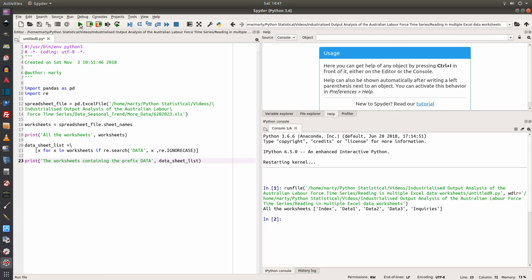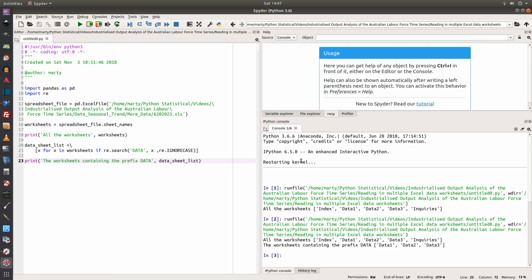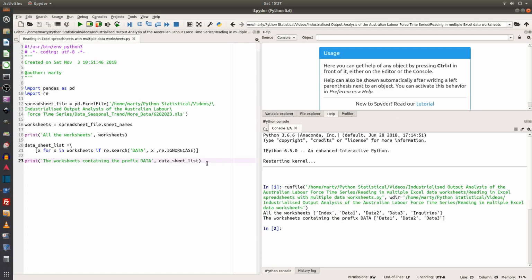So let's run it. And as you can see, we now have a new list, datasheet_list, that only contains the data worksheets. So the next step will be to read each of these worksheets into a Pandas data frame, and then we're going to put them together.